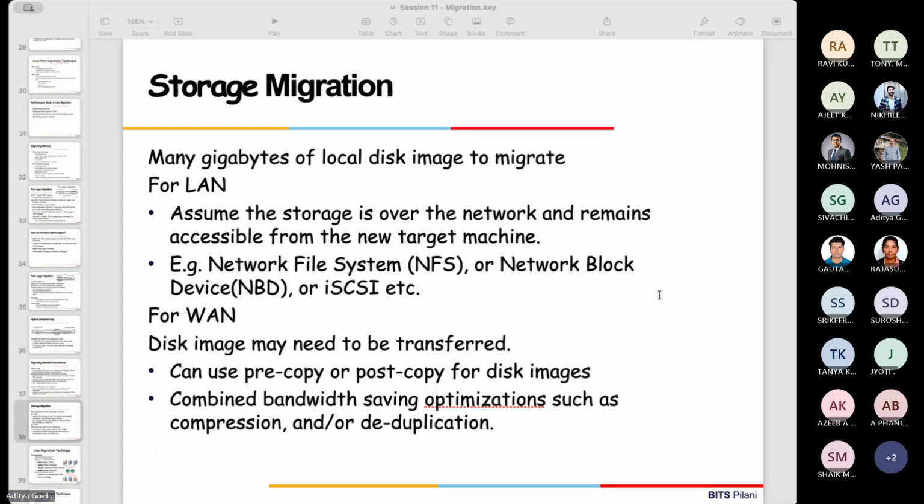All right. So, guys, now moving on to the storage. The storage is the hard disk storage, basically HDD storage, which needs to be transferred. Okay.